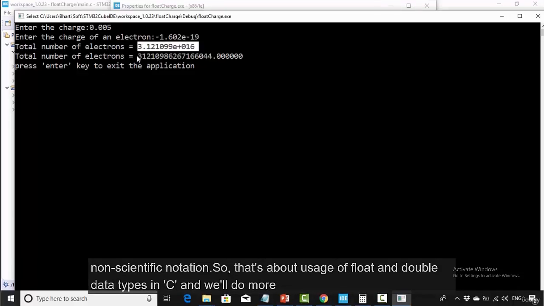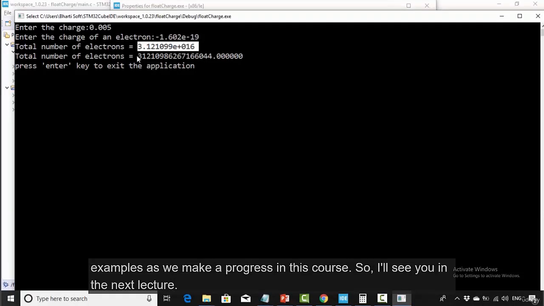So that's about the usage of float and double data types in C, and we'll do more examples as we make progress in this course. So I'll see you in the next lecture.